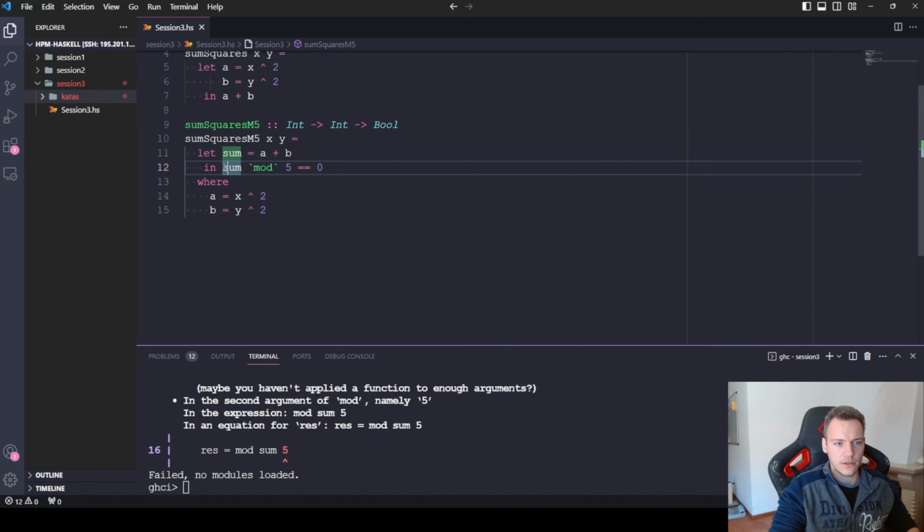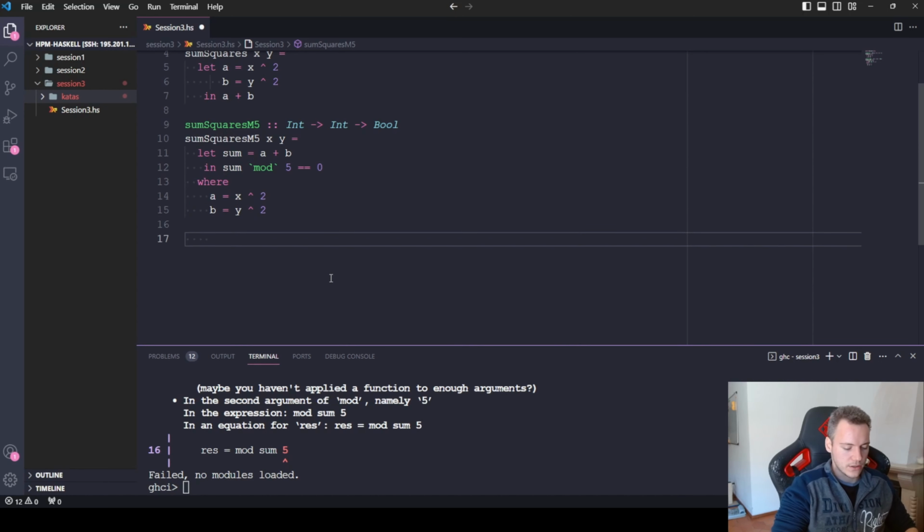Because in mathematics we would write this as sum, let's say the sum is 50, and then the modulo operator is the percent sign and then 5, and then it's equal to something, right? So this is what we are normally used to when we put the operator in the middle of the arguments. And with the infix operator, this is exactly how we can write the code in Haskell as well.